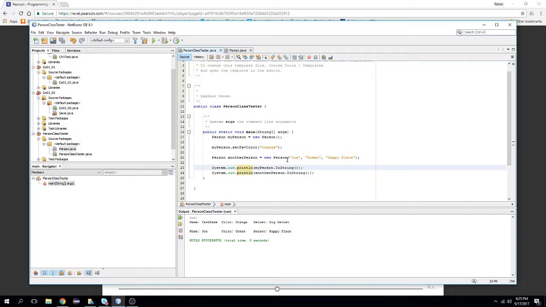Now we'll be working with classes and methods and objects throughout the rest of the semester, so it can be something that's a little bit different to get a handle on, but hopefully this will help just a little bit.